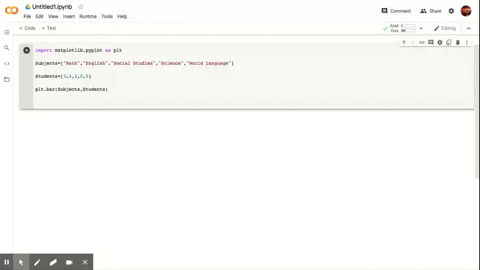Next, after that, I want to give the bar graph a title, just to make things neat and to let somebody that looks at it know what it is. So students' favorite subjects. Since we're trying to make a bar graph where it shows what subjects are the students' particular favorite.